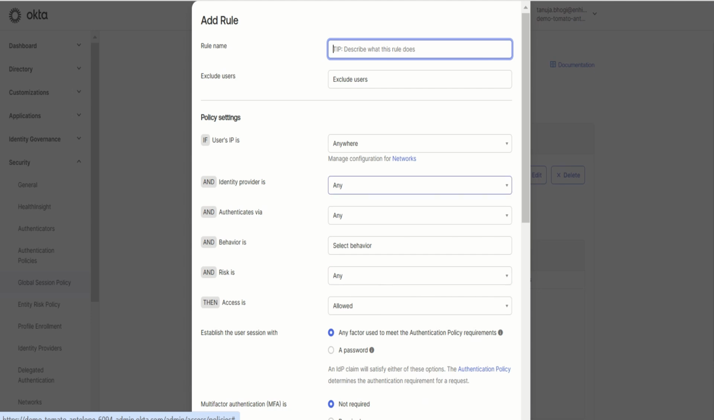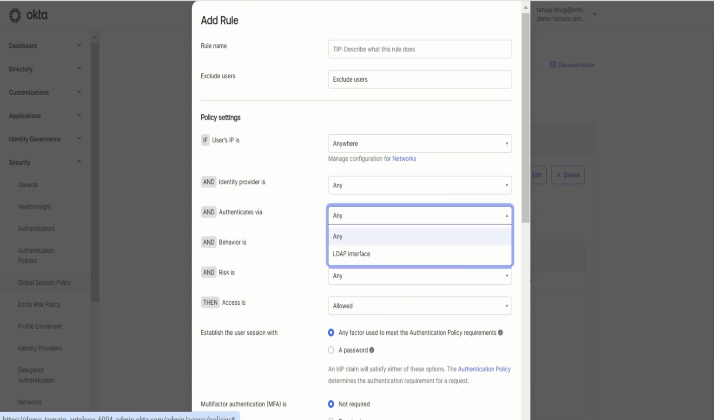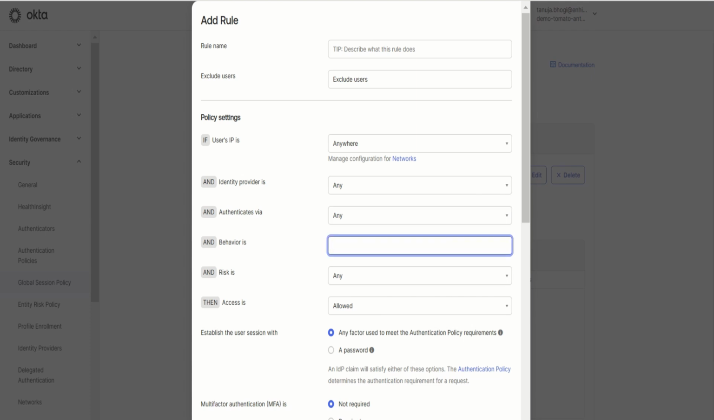Identity provider. Use the drop down menu to specify the identity provider. You have the flexibility to specify any third party identity provider to facilitate user authentication and enhances access management across your applications. Authenticates via, use the drop down menu to specify required means of authentication. For example, the Okta LDAP interface connects LDAP applications to Okta Universal Directory without requiring agents, enabling centralized authentication management and MFA implementation through network zones, while allowing exemptions for specific applications from MFA requirements.